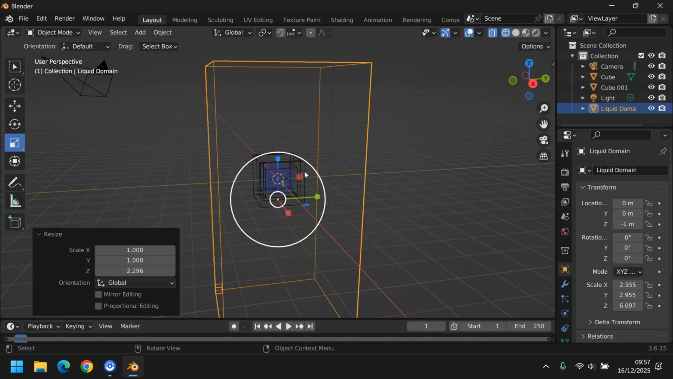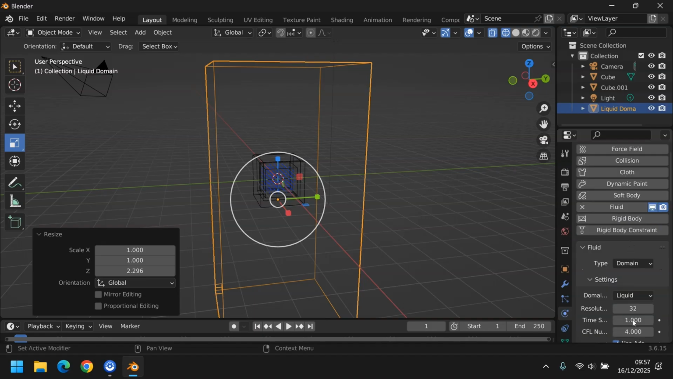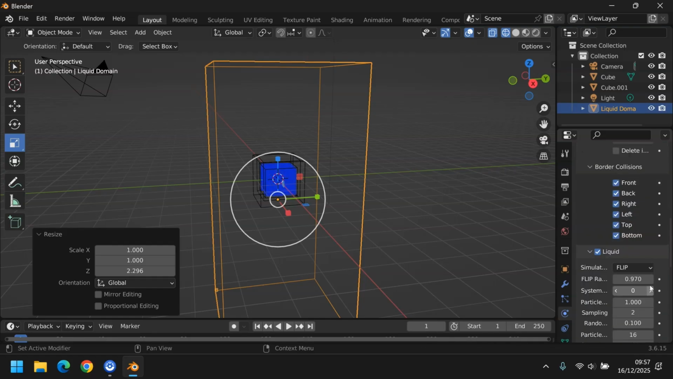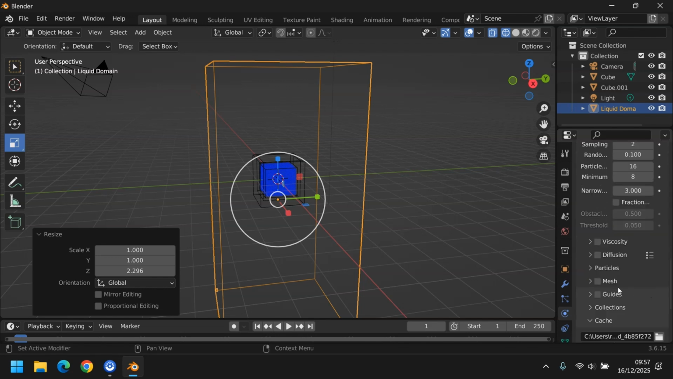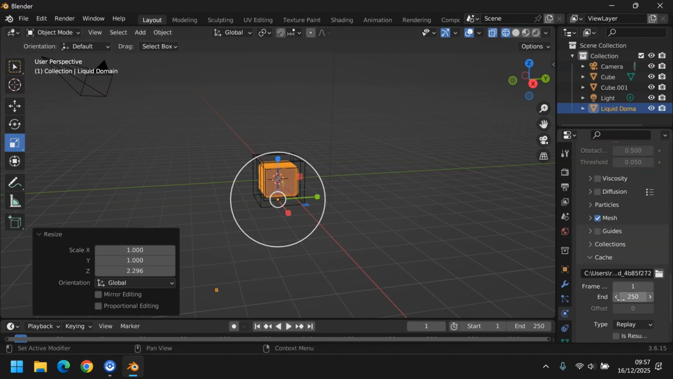Now, I also need to make sure then on the liquid domain, if I come to Physics, resolution, we're going to put up straight away to 100. We're going to scroll down and we're going to go to Mesh. And like I said to you before, sometimes when you click Mesh, it does this for you, but don't worry if it doesn't.